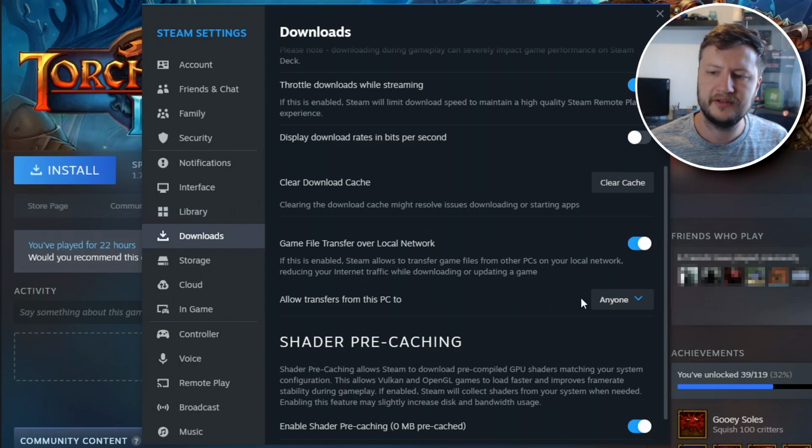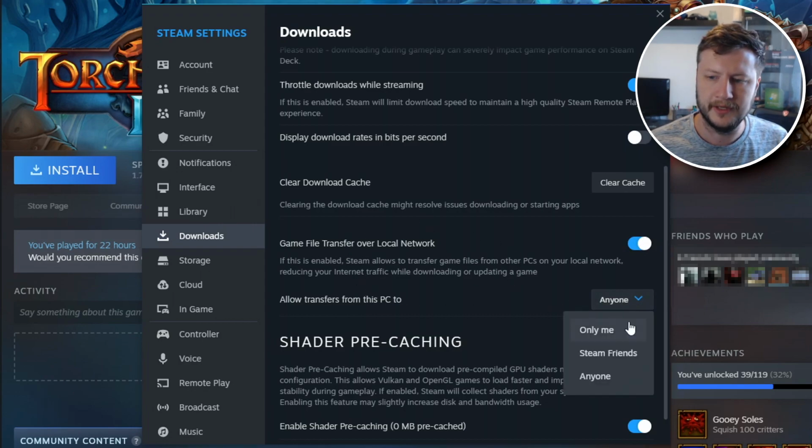Once you've enabled this, you then need to click on this drop down menu and change it to either anyone, Steam friends or only me. Basically, only me means if you sign into Steam on your other local network computer, you need to be signed into your Steam account on both computers to be able to transfer the files locally.